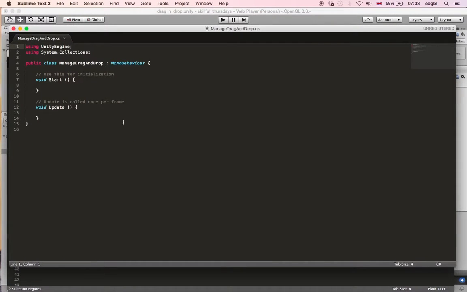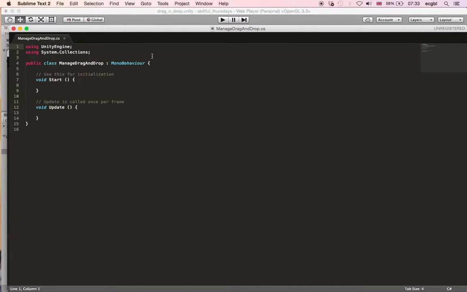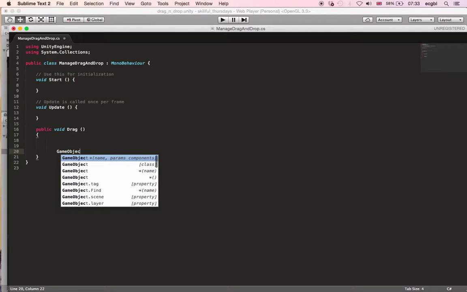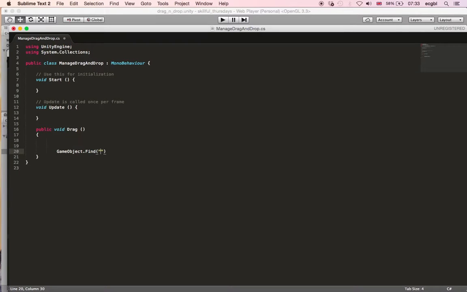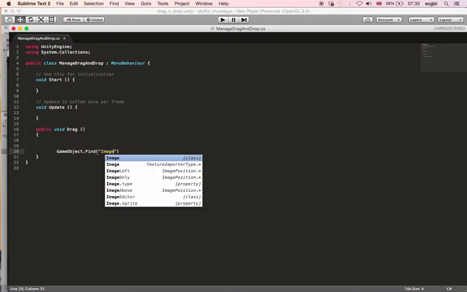Once this is done, we will create a new function called Drag. This function will be called whenever we want to drag the object. The principle will be fairly simple. Whenever we drag this object, the position of the object will become the position of the mouse. So first, let's create this function. It's a void type, and it's public, which means it will be accessible from wherever we are in the project. Then I will access a game object called image, which is the one we have just created a few seconds ago. So GameObject.Find image.